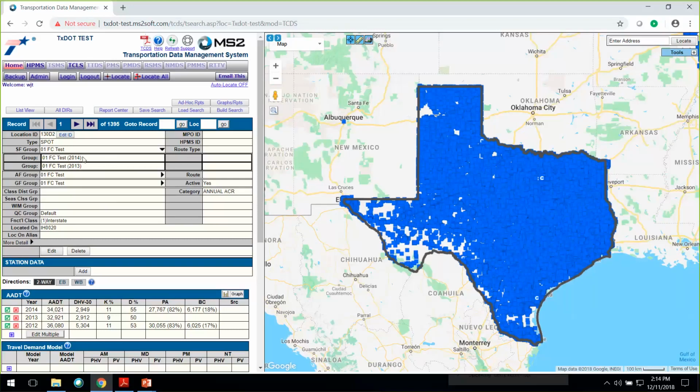And this demonstrates it here, where you can expand down on the seasonal factor group that this station belongs to, and see this group in these 2 different years. And it can belong in 10 years. So you've got a whole history of which group it belonged to in which year. And in certain years, you could assign it to a different group, and it would show you here.